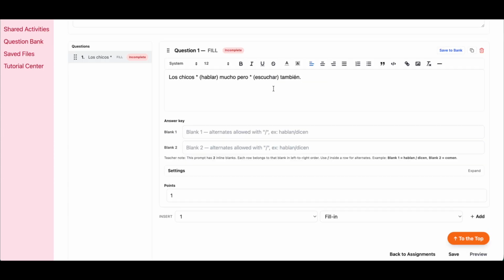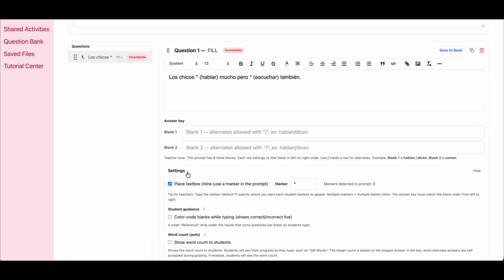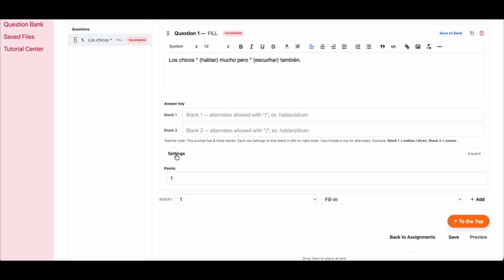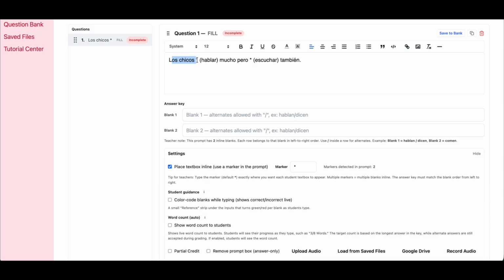Here, you can insert your question prompt. There are a few items that you can set in a fill-in-the-blank style question. Here, you have a settings expand and collapse box. There are multiple fill-in options here. That means you have multiple answer keys that you need to insert.